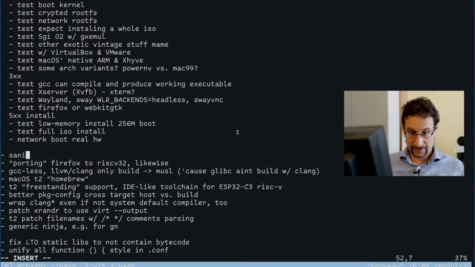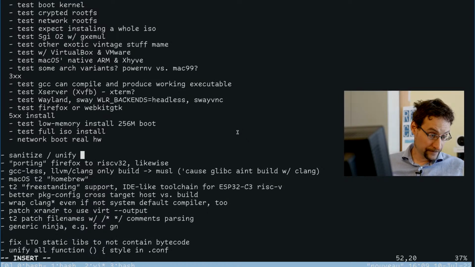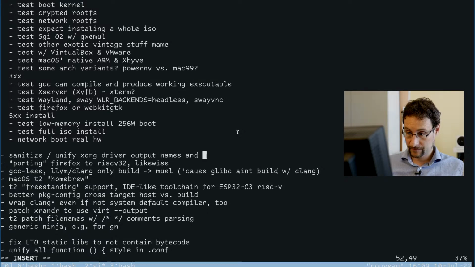Sanitize. Did I sanitize? Uniform, unify, Xorg driver output names and 1 based or 0 based?